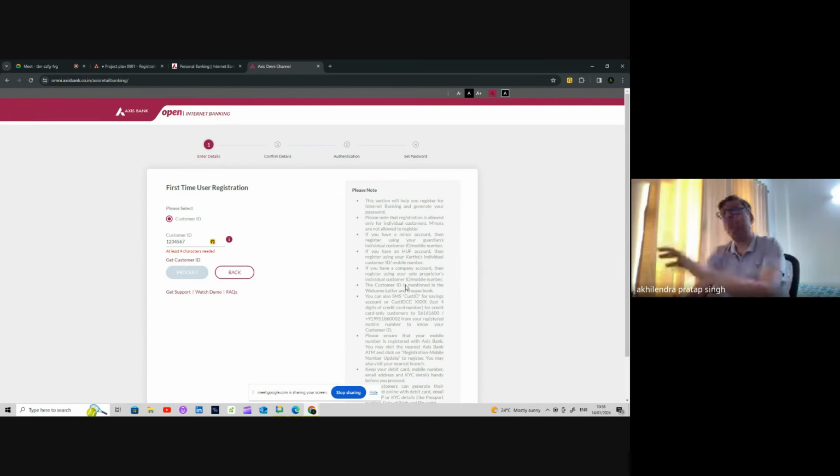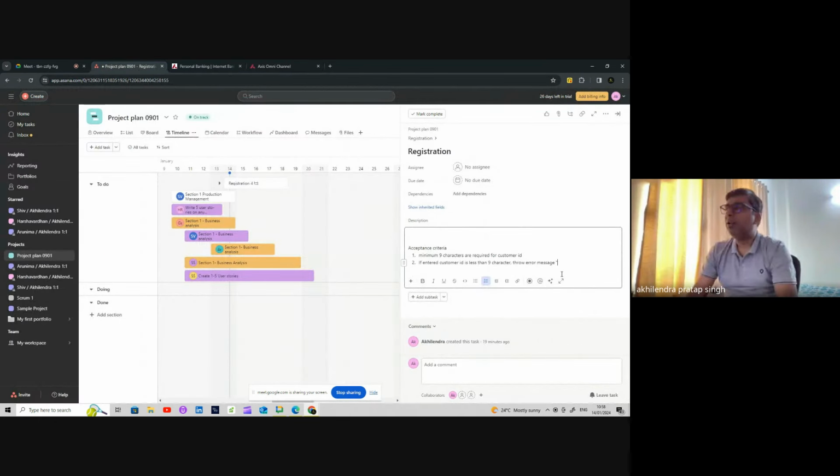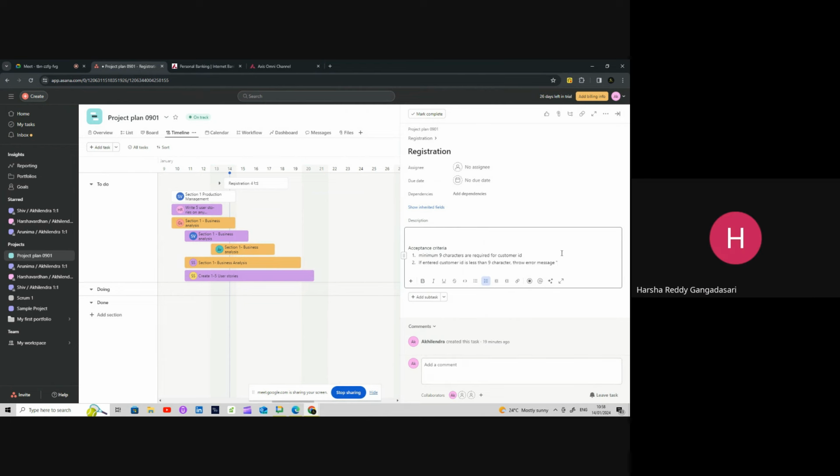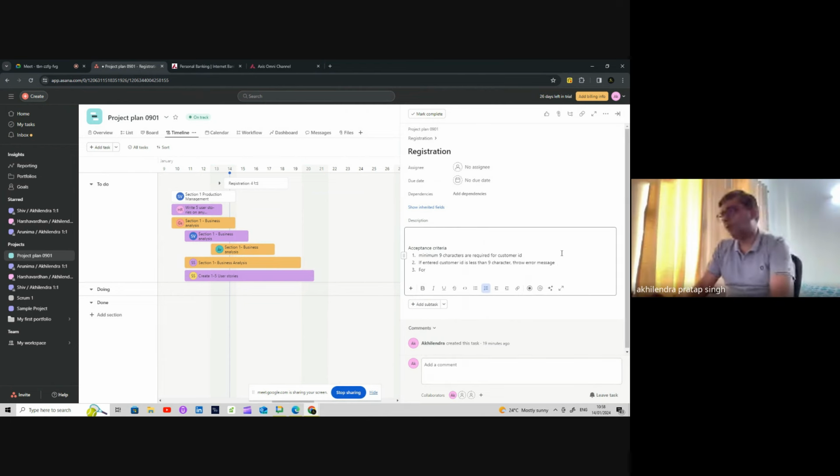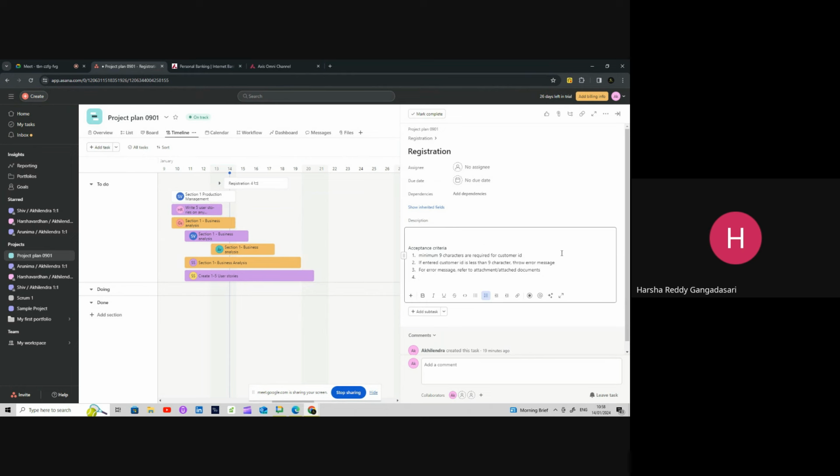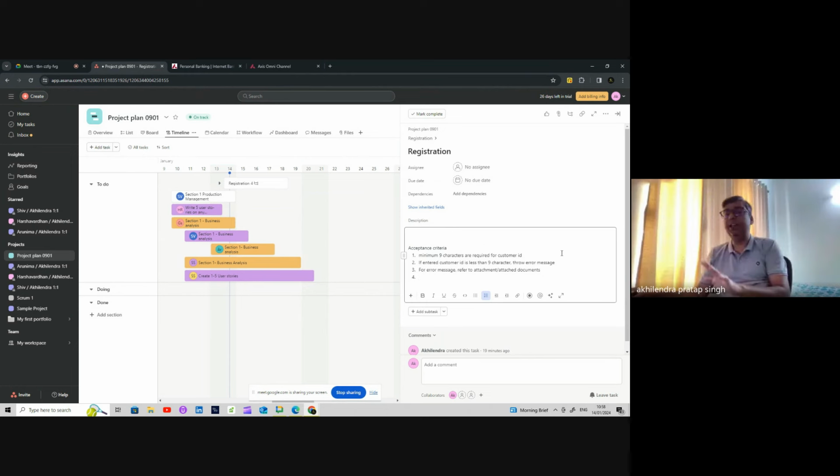Then I will go ahead and upload that in the tool which you are using for project management. So here, if you see, you can attach links and attach documents. So there you can simply say, I will add one message for error messages, refer to the attached documents. If you have very few, then you can just copy paste that message itself. But you will update your user story. If it is not there in the user story, it doesn't exist.